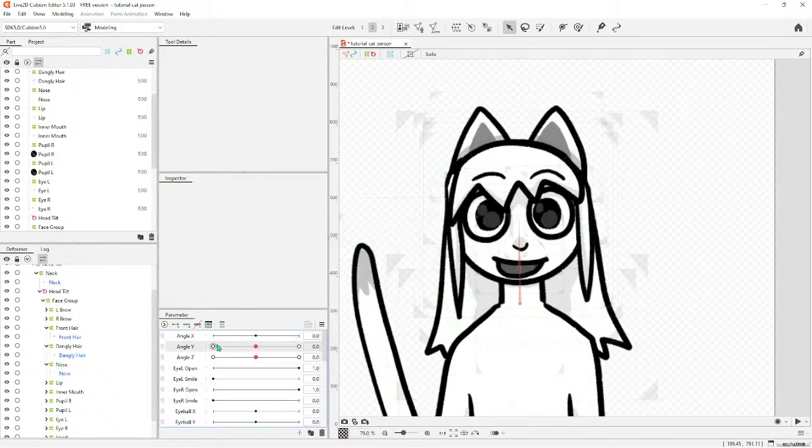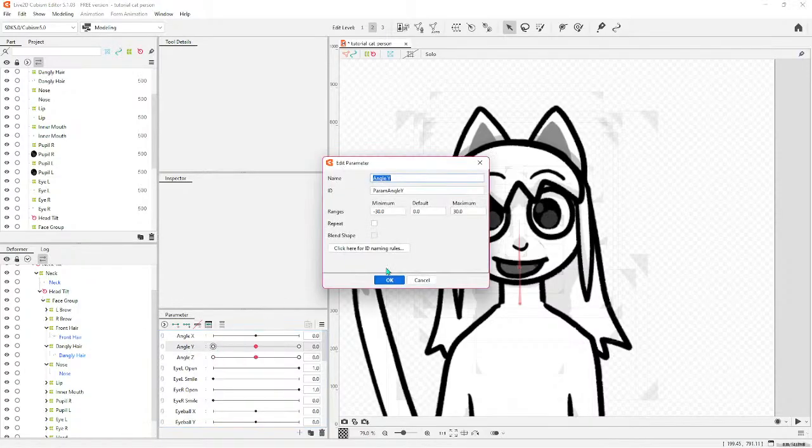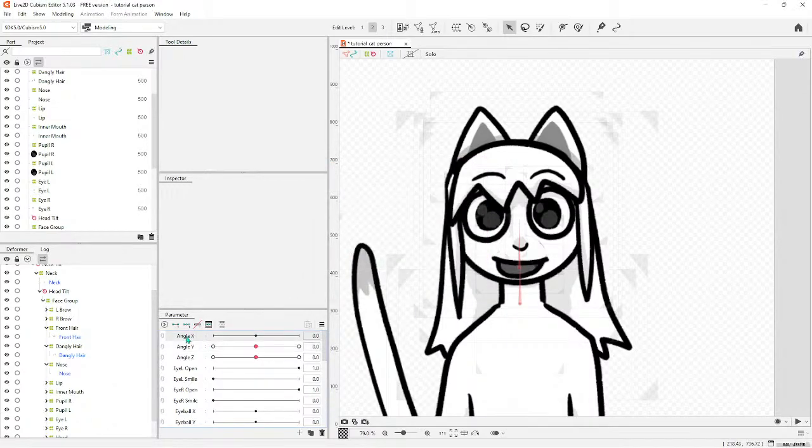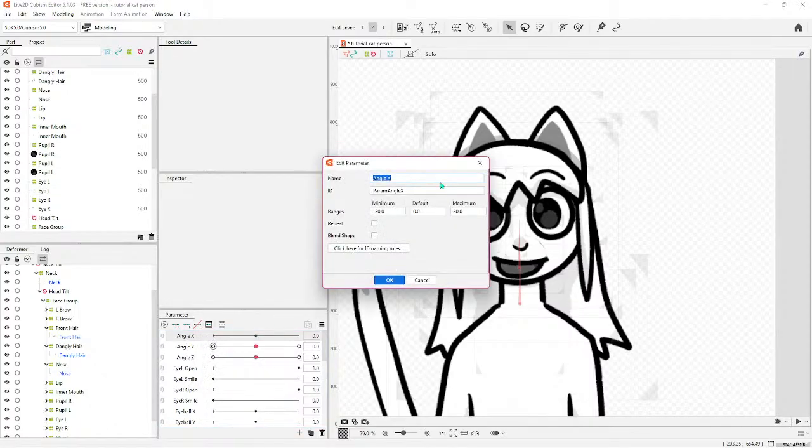Okay, then I'll do pretty much the same thing. Let me see, edit tail parameters. Param angle, got our cat tail X here. Okay, what's this one? Edit parameter. Param angle X. Strange.